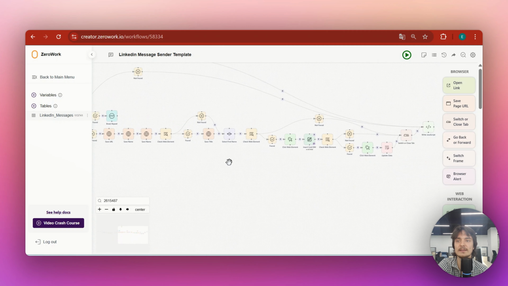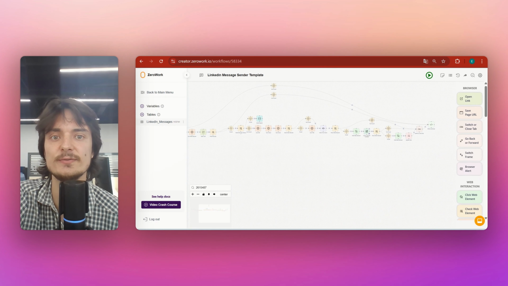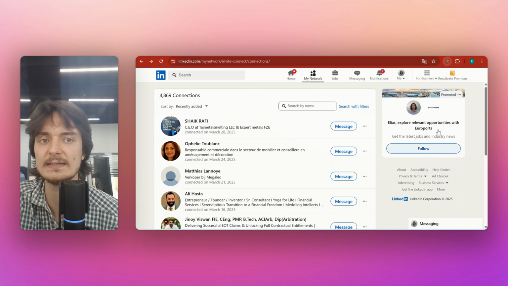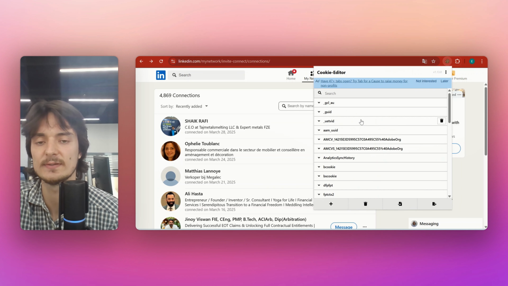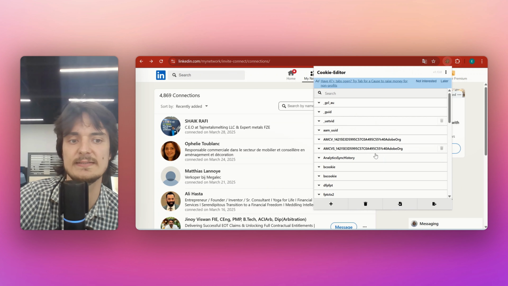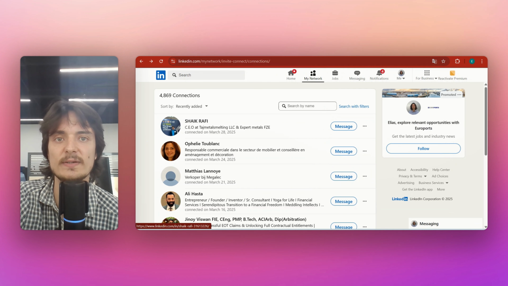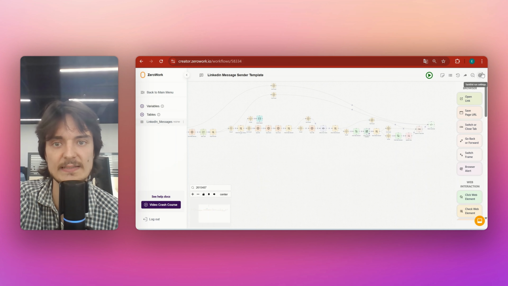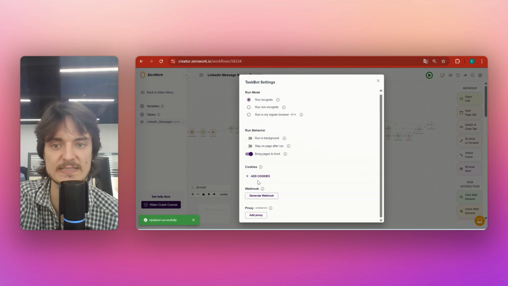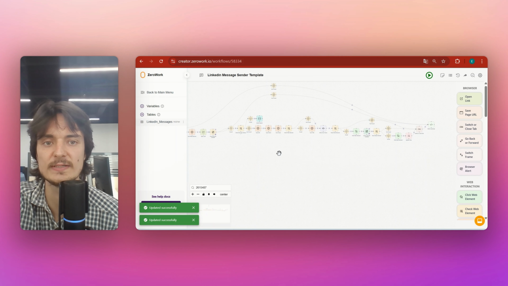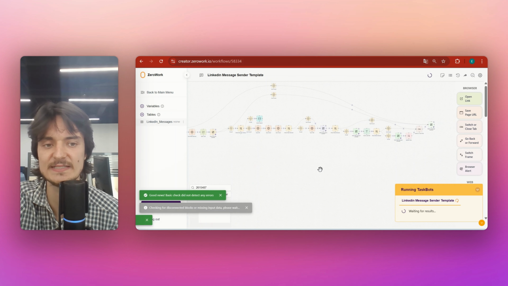One last thing you need to do is connect your account. You have to install the cookie editor plugin. I will put the link also down below in the description, and you should export your cookies. That way the taskbot can log into your account. So you press add cookies, you paste them in. After you've pasted the cookies in and you set your personal message, let's run the automation.